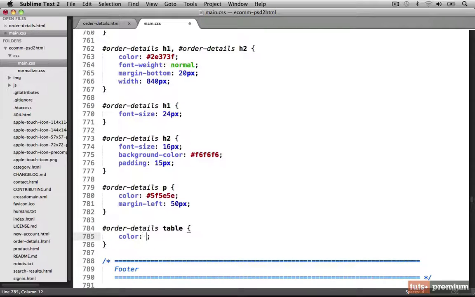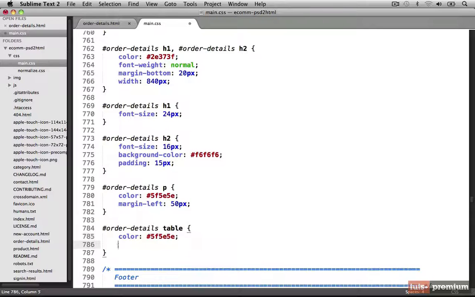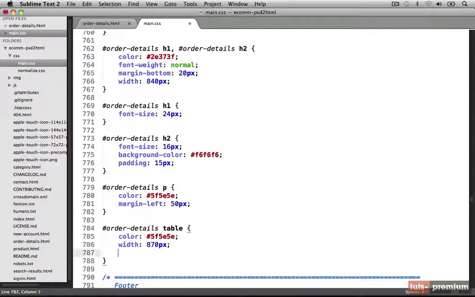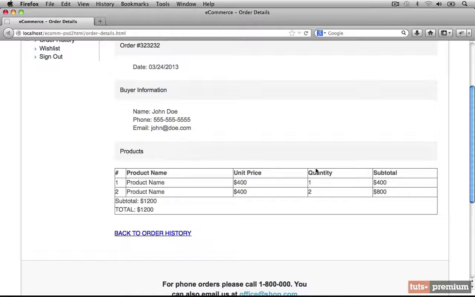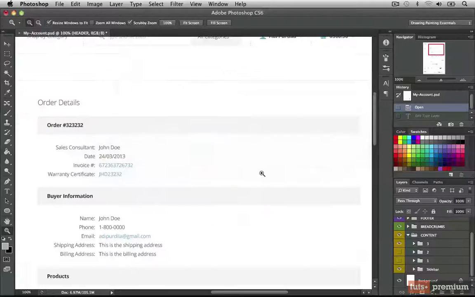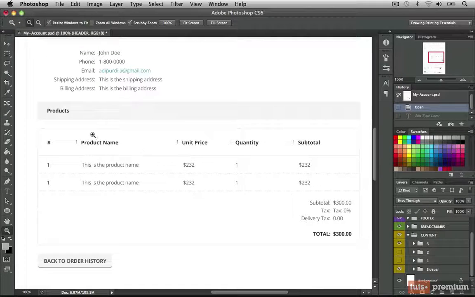We'll set the color to 5F5E5E. We'll set the width to 870 pixels. And then we'll set the margin bottom to 40 pixels. And let's refresh. There we go. Looking better. Now let's style the table headings. So if we look at the design, let's scroll down. We can see that there's quite a bit of space in here.